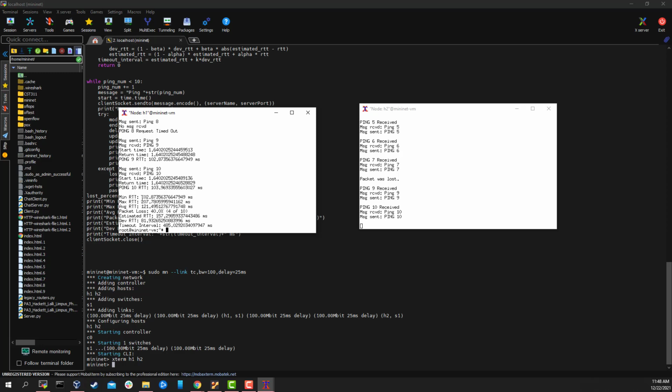So let's see here. Packet loss 40%, average RTT 121 milliseconds, and our timeout interval is almost half a second. It's always longer on the first one. I'm not exactly sure why.